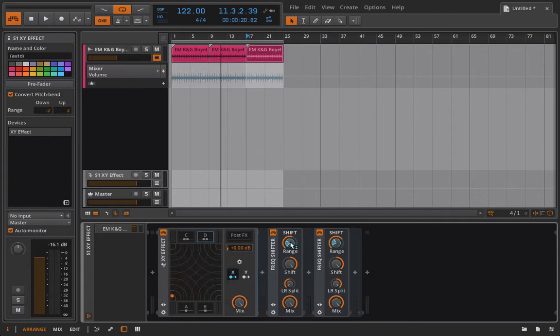Let me lower this down so we're not going to 0. That would not be good. Okay, cool. And then what I'd probably want to do is map this one the other direction just for fun. All right, awesome. You can take that as far as you want. You can map those things to as many parameters within this XY effect.